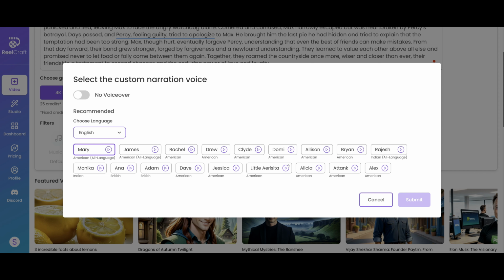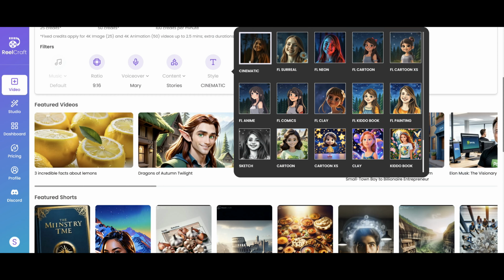Next up is my favorite filter, and that is style. And they actually have 20 styles to choose from, and I can only show you the standard cinematic because all these others you need to either buy from Appsumo on a tier or you have to be subscribed to ReelCraft. So let's leave it as it is, and you can also add your brand.